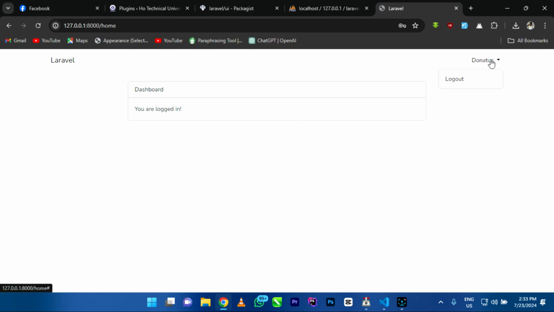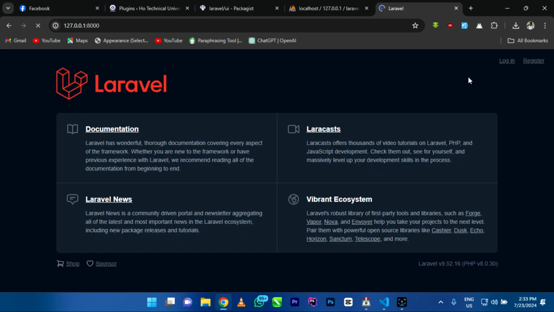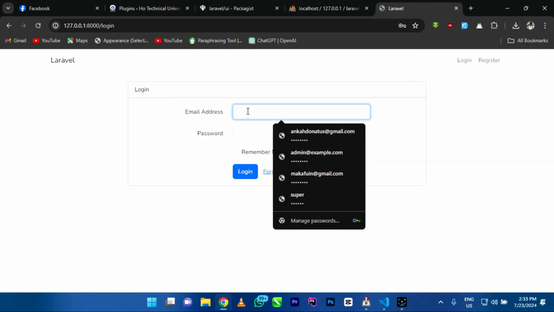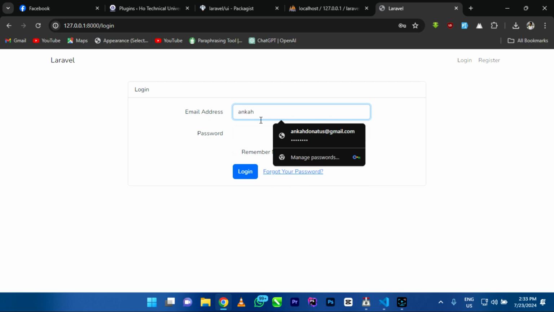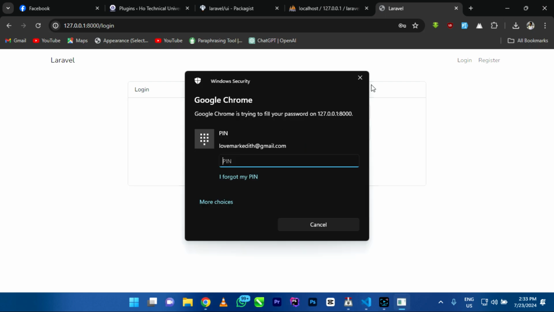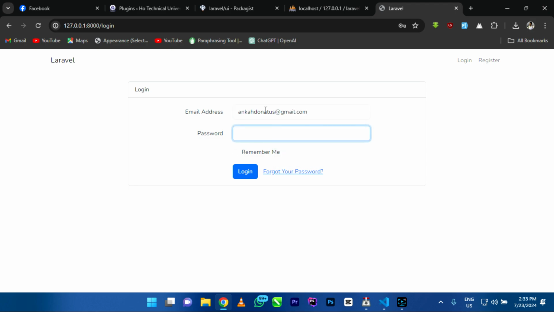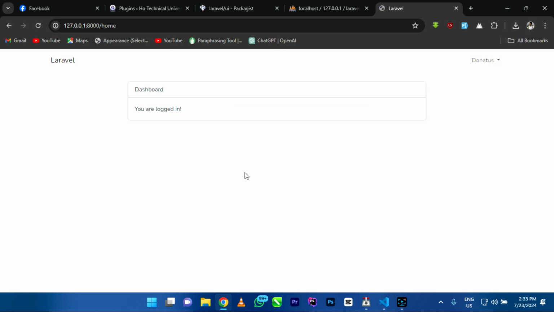For us to test it and be sure I'll be able to log in successfully, let me log out and log in again. The email was anchordonatus@gmail.com, and the password is test1234. Then you can see that our login is successful.